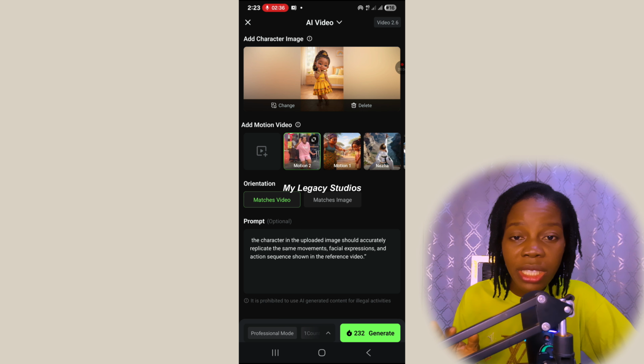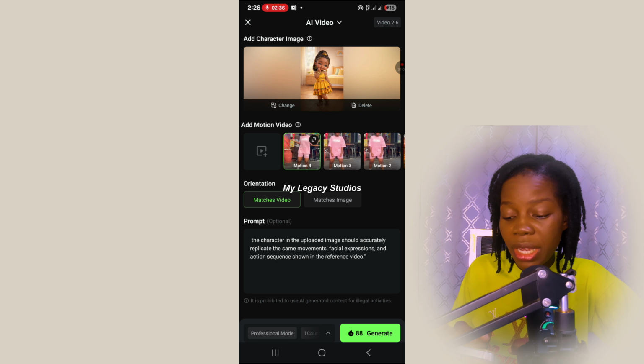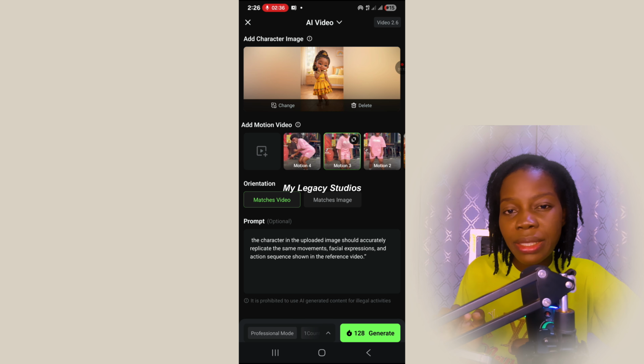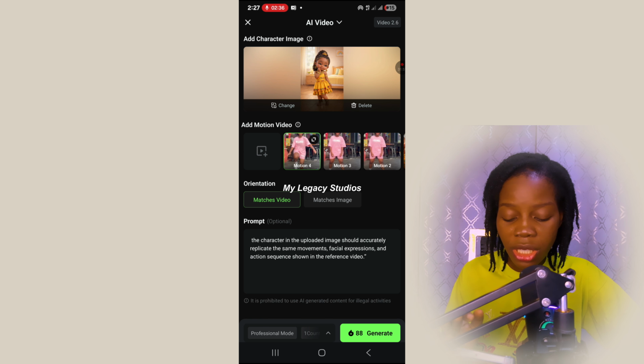Now before you hit on the generate button, make sure you have selected the right motion video. So you can see we have motion 1, motion 2 here. We are using the motion 1. Anytime you select the motion, you see a green line around your motion. Okay, so you see motion 3, when I tap on it has changed, and the longer the video, the more credit it takes.